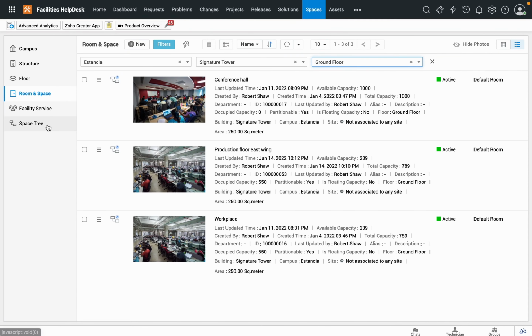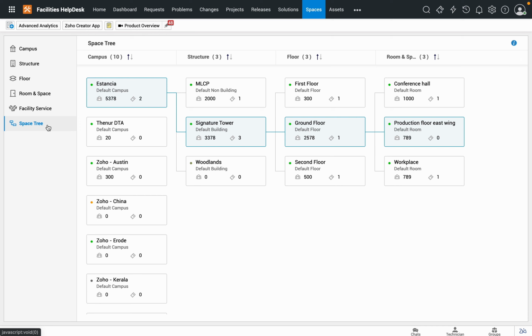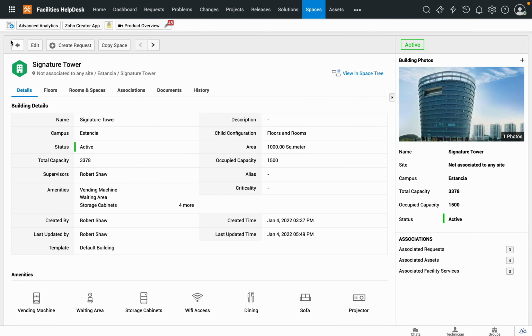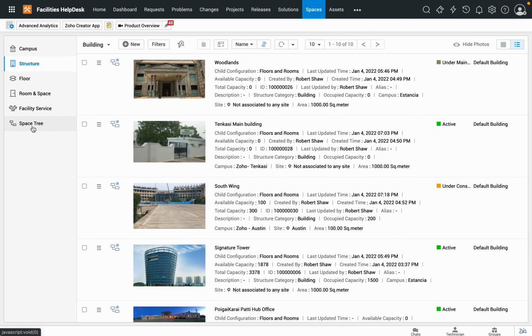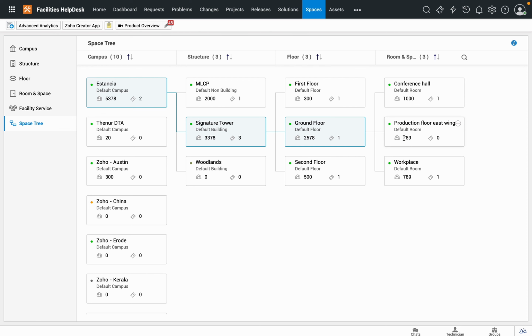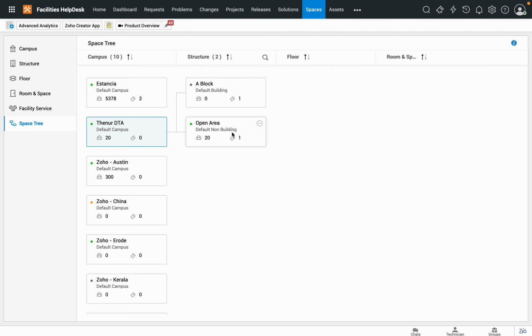And also the space tree is one key element that helps organizations to easily figure out the hierarchy and how the layout has been defined. So using the space tree, organizations can go ahead and filter and view how the layout has been defined. This is a one-stop place where users can view the layout and its dependencies of each and every structure, campus, floor, or room.